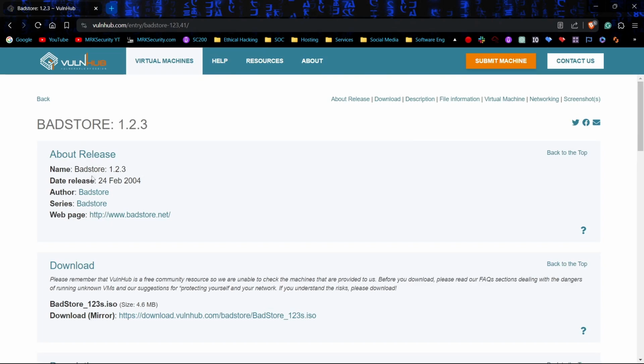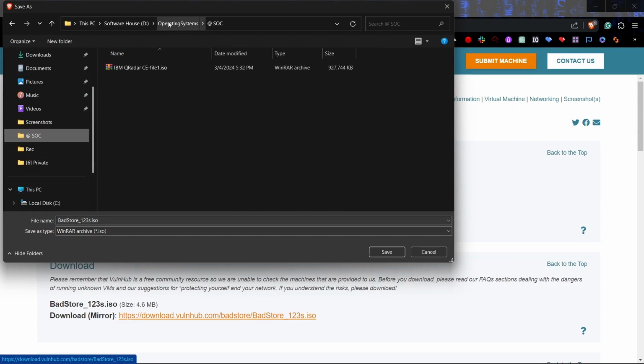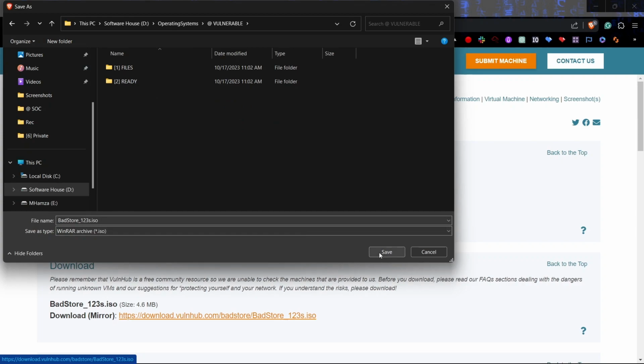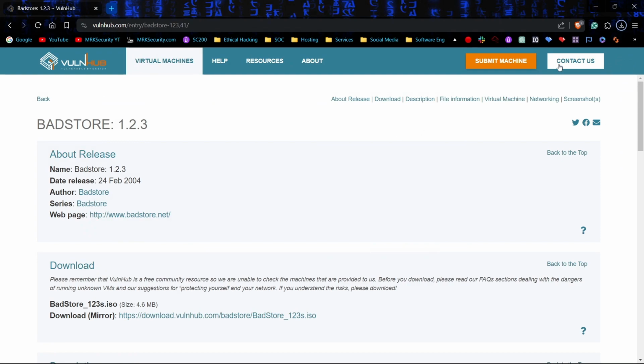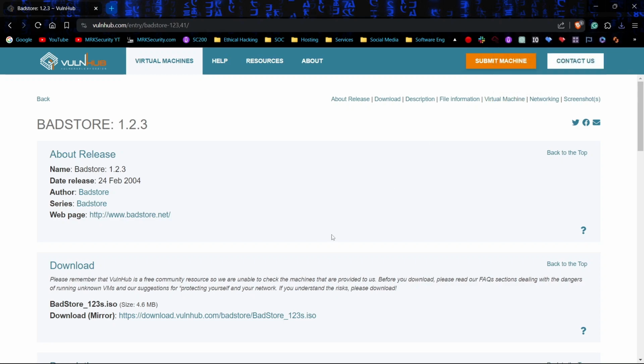So here is the detail regarding the machine. What you need to do is download the mirror file from here, the ISO. So let's download the ISO file. I have already created a folder for this one. So let's download BadStore here. Downloading is in progress, and the download has been completed.